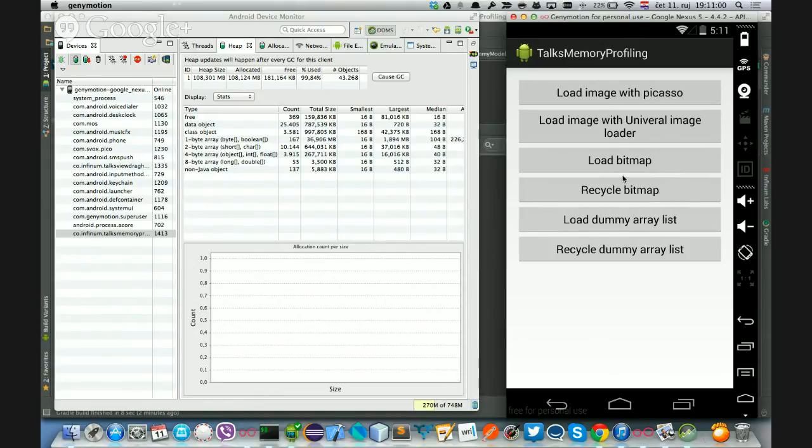You can go through your application. If you set, for example, recycle, you can immediately see that it deallocated the memory. But the heap size stayed the same, but it will shrink down in time. And if you recycle the array list, we're back to 3 megabytes we used.